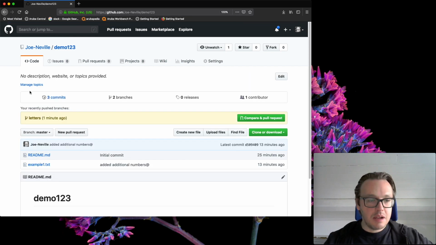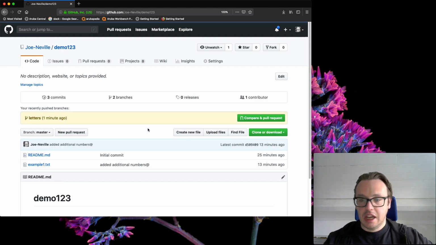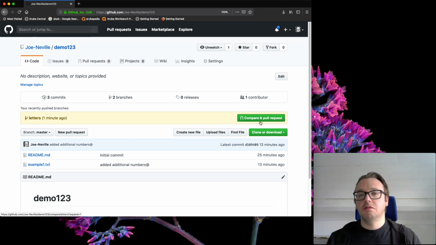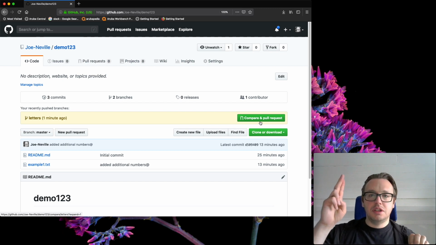If we go back to the demo there, we can look at our branches. We've got two branches here, letters and master. So this is kind of a shortcut for you. The process now is that we've got the two branches, the numbers and the letters, down locally, and we've got the letters branch. We've pushed the branch up to GitHub.